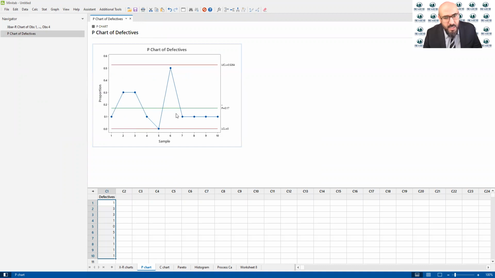And it looks like the process is in control. However, there is two extreme data here, which is number 5 and number 6. Number 5 is a 0, which is good. We don't have any defects here. But for number 6, we have 5 defective parts, so we have to investigate on why is that. But the rest is around the center line, and we conclude that the process is in control.